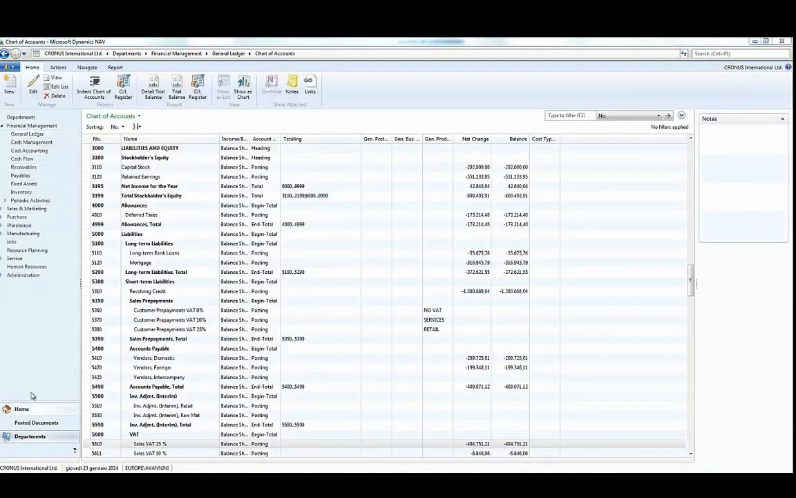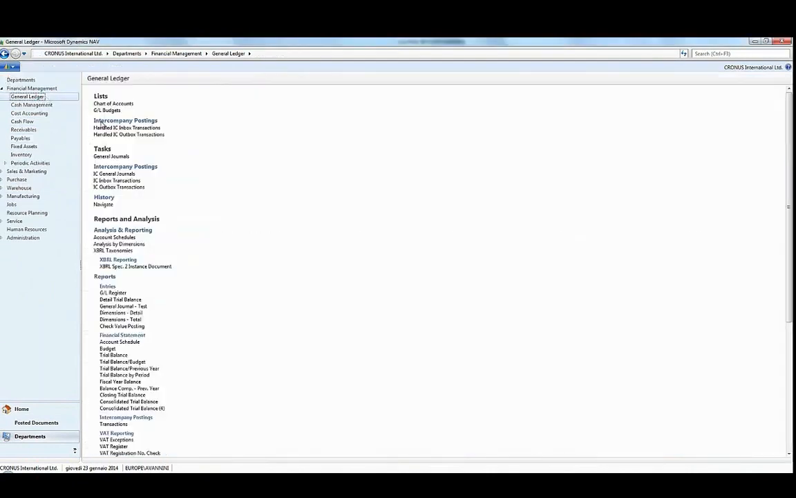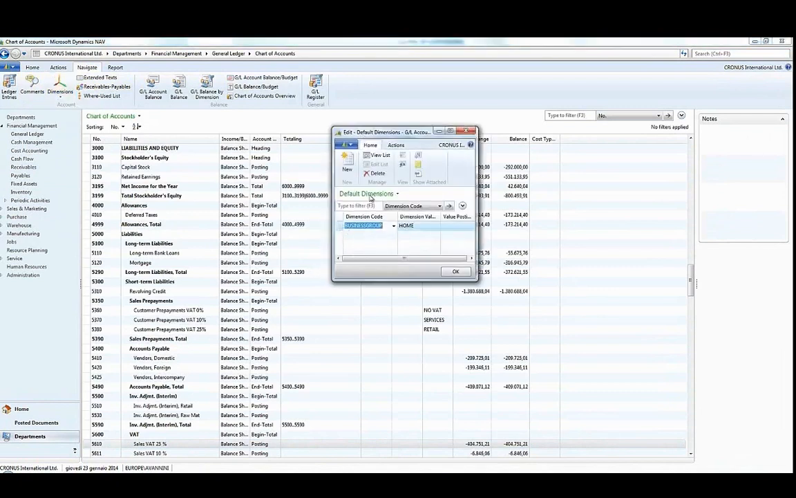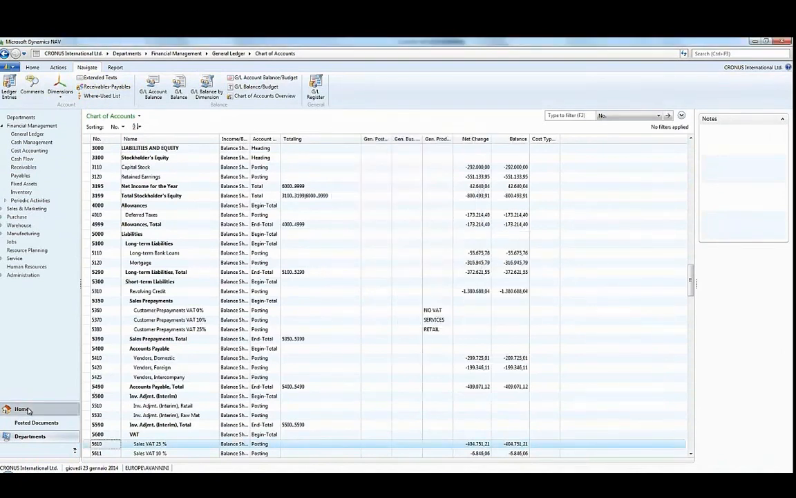So in department, general ledger, chart of accounts, account 5610, navigate, dimension, remove this one, add a new dimension. So I select again business group and home. Okay, so now we go home.